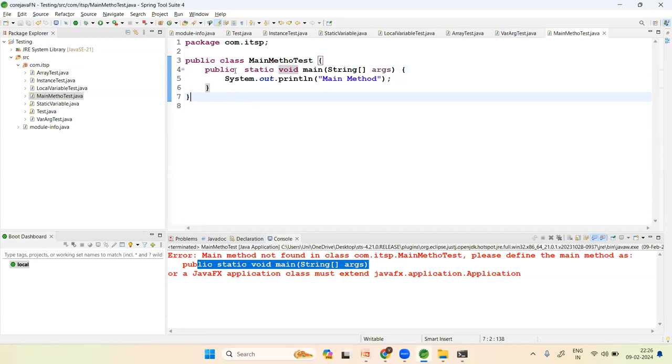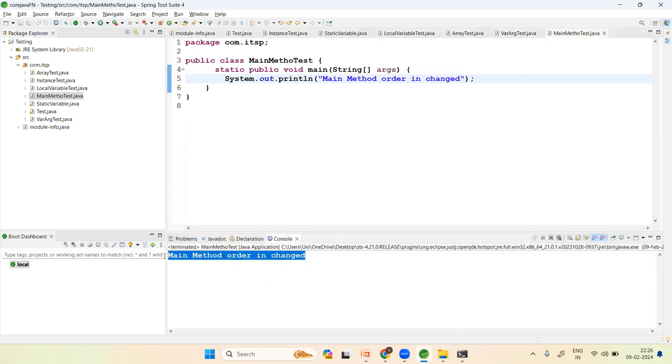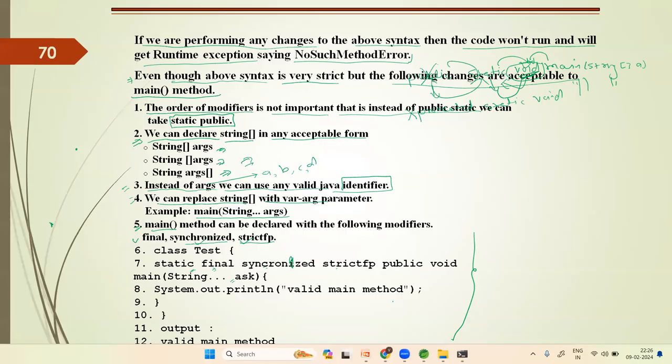Now change that order. Here you can put it public. Change the method. Change the main method, order is changed. Okay, save it and run. Here order is changed. It means this point is valid.